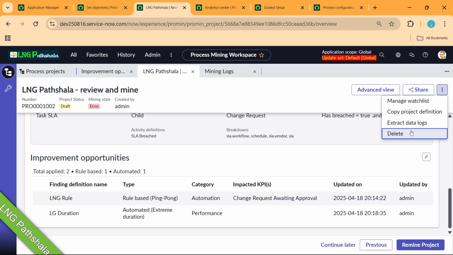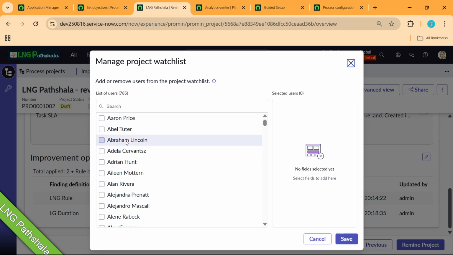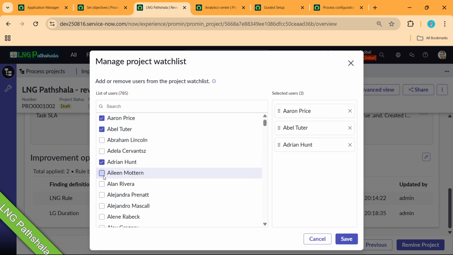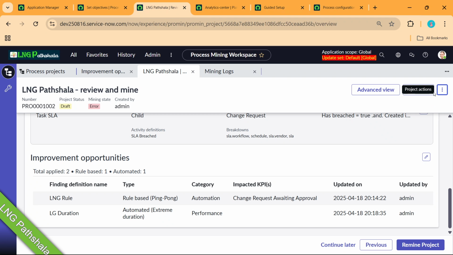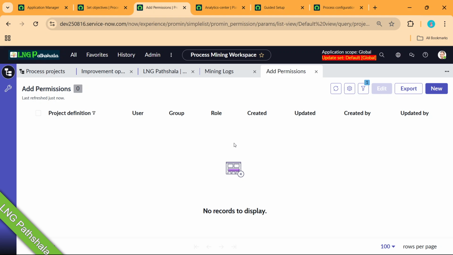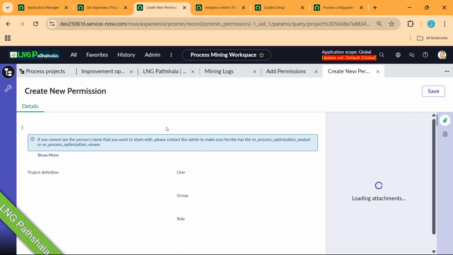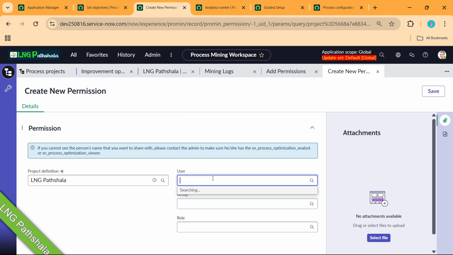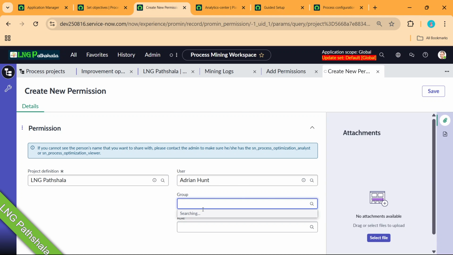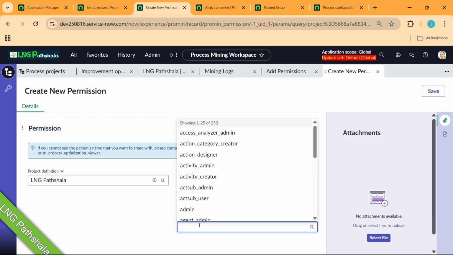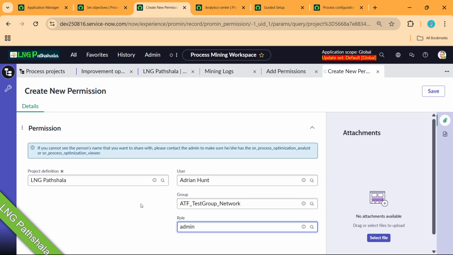So you can see that I have no everything and nothing is there, but I can manage the watch list. If I want that, after this the email should go to these users when the mining is completed, I can do that. I can share this with the users and the groups who can run the mining if required, if I'm not there. So I can define my permissions here. Which user? I said admin. Which group? I said ATF. What role? I can say admin. If you want to put any attachment, you can add attachment and save.